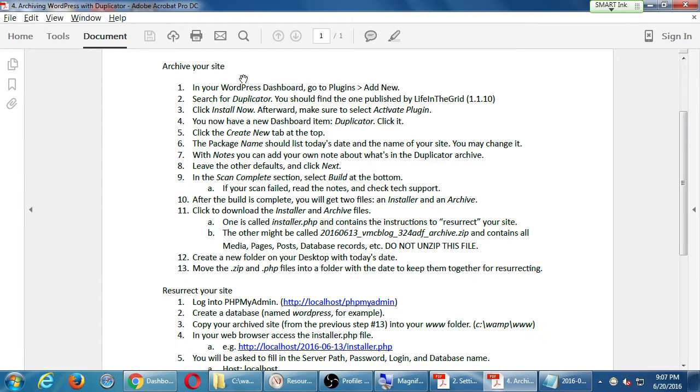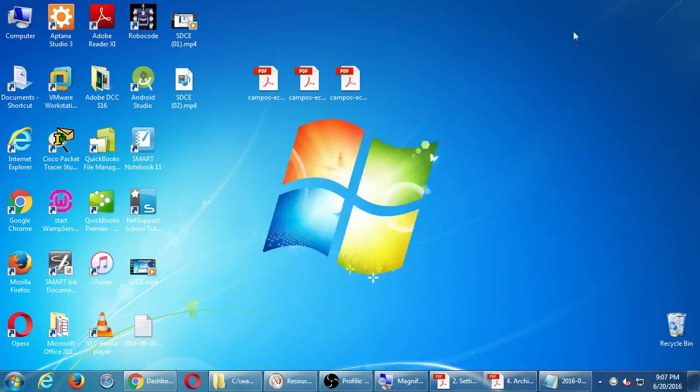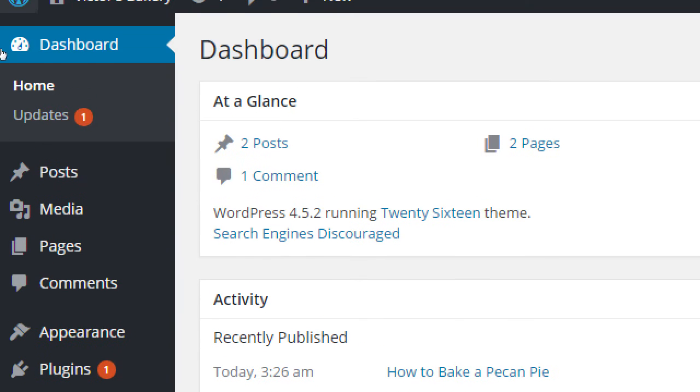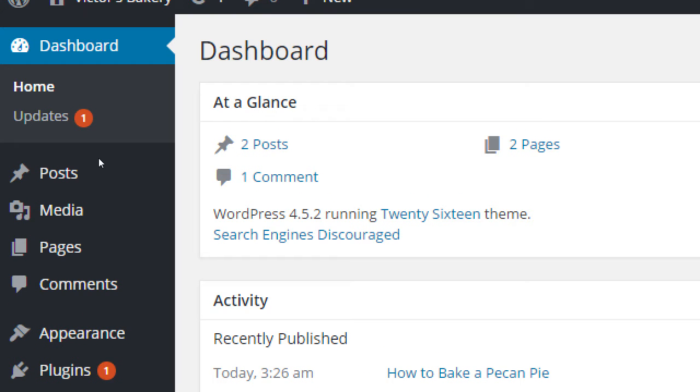So step 1. In your WordPress dashboard, we need to add a new plugin. I'll explain what plugins are in detail later. But a plugin is like a mini app that gives you more features. There is no good default built-in backup tool for WordPress, but there's hundreds of really good alternatives out there. One of them is the one from my handout.